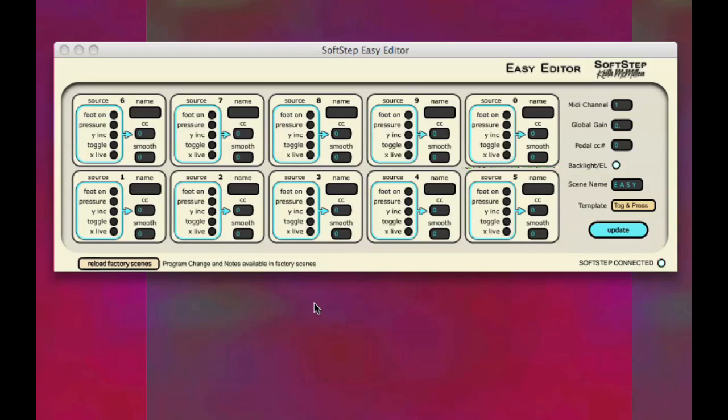SoftStep Easy Editor allows you to make a simple scene for your SoftStep that you can run in standalone mode. Easy Editor allows one source per key. Any standalone scene on your SoftStep will be replaced. To get started, make sure your SoftStep is plugged in and connected by checking the SoftStep Connected light on the bottom right-hand corner of the Easy Editor window.